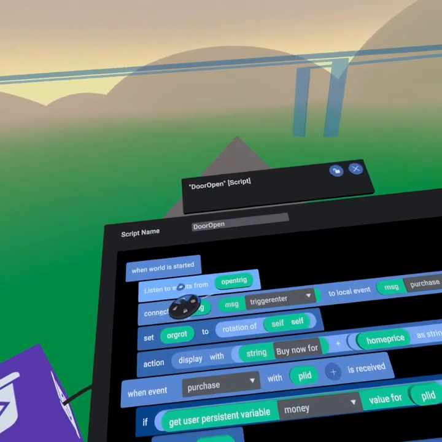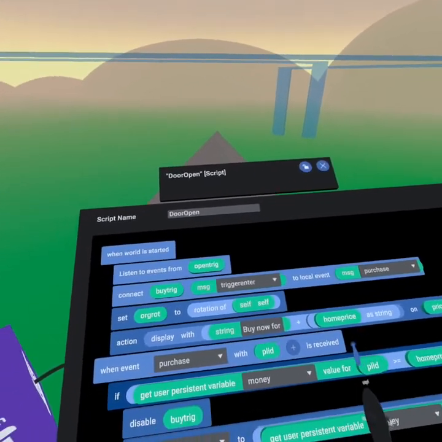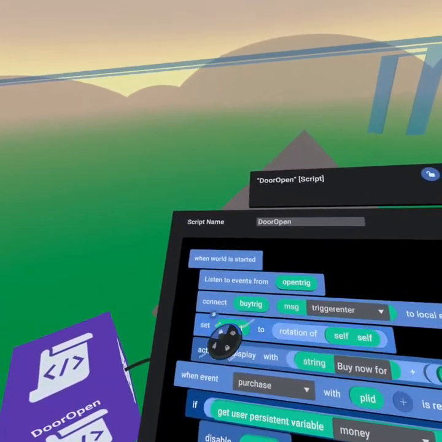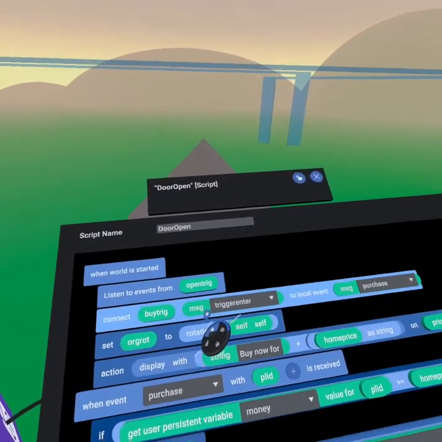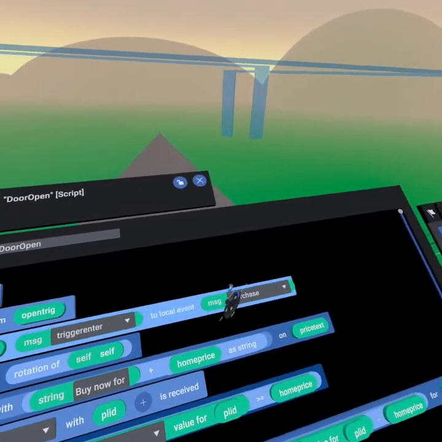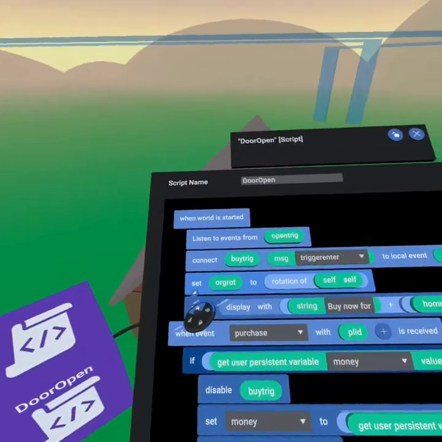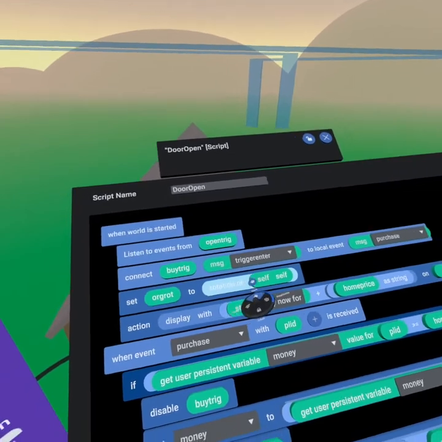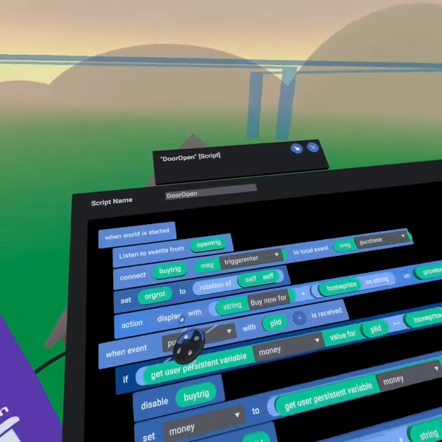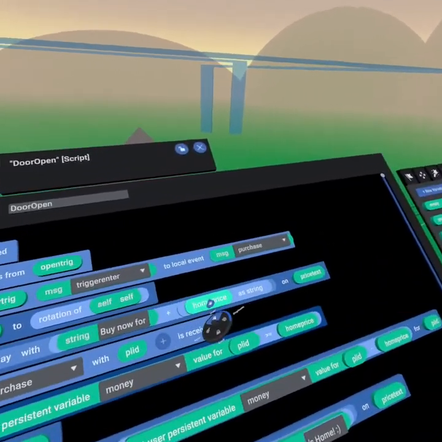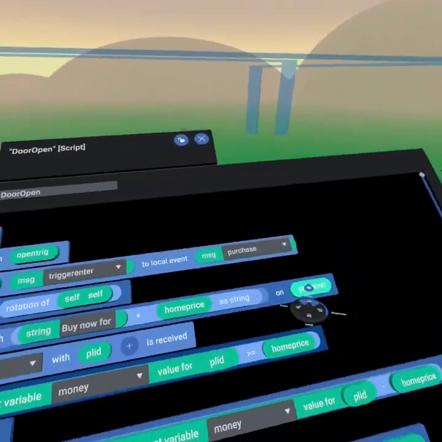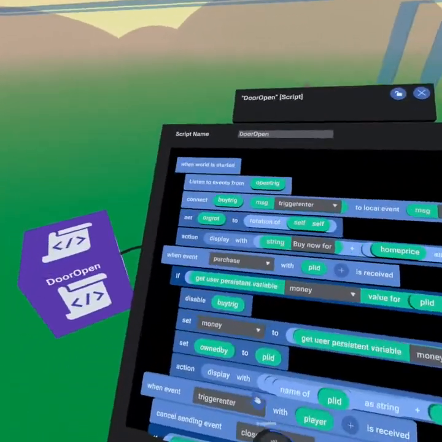We listen to events from our open trigger, so we want to know whenever the door has been entered. We also connect the buy trigger's trigger enter event to our local event purchase. We set original rotation to rotation of self, and we display buy now for just home price as string on our price text, giving us our advertisement.